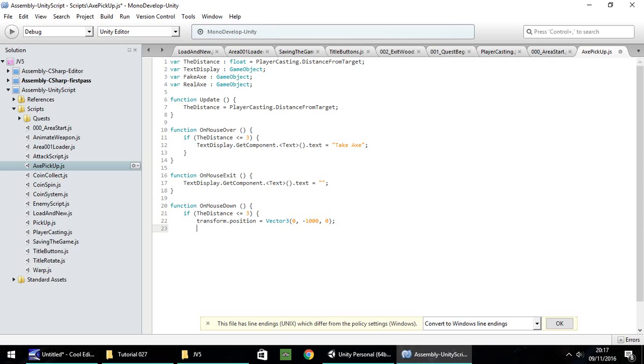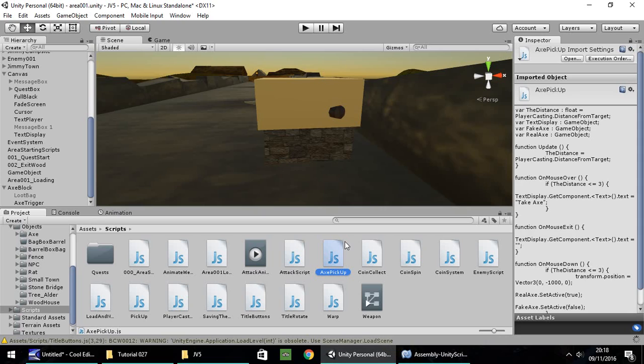the fake axe disappear. So real axe dot set active is true. And then fake axe dot set active is false. Semicolon, close the if statement and then close the function and save. And let's head back into Unity. Hopefully, after it's had a think, we shouldn't have any errors.